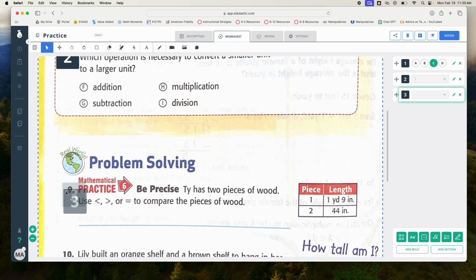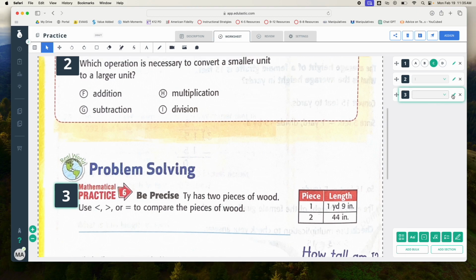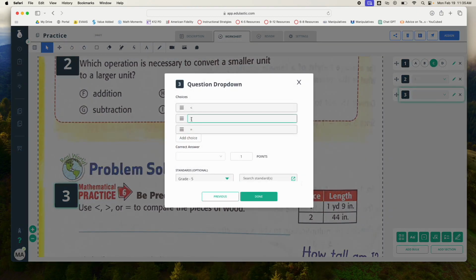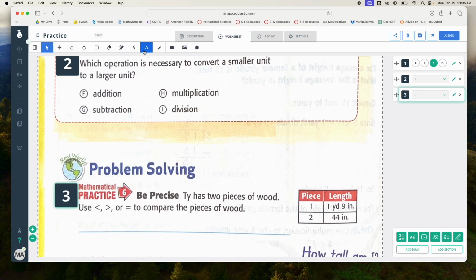So let's drag over question number 3. Now, if you read the problem, it says Ty has 2 pieces of wood. Use less than, greater than, or equal to compare the 2 pieces. So currently, if we like the answer to be one way or the other, we actually need to put in some text that says blank, piece 1 is blank compared to piece 2. So here we're selecting what answer is correct with the idea that we already had that phrase there. So we're going to use the text box to type in the phrase we want to say to make our statement true. So piece 1, blank, and then piece 2. So basically we're filling it in as a short answer.